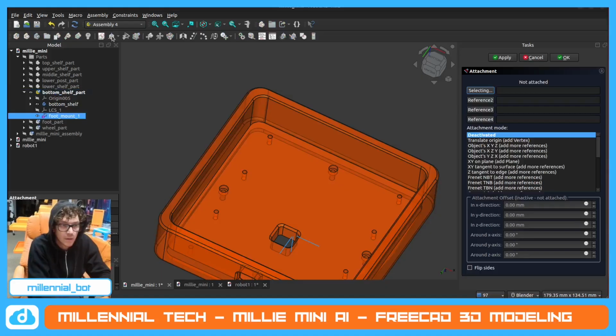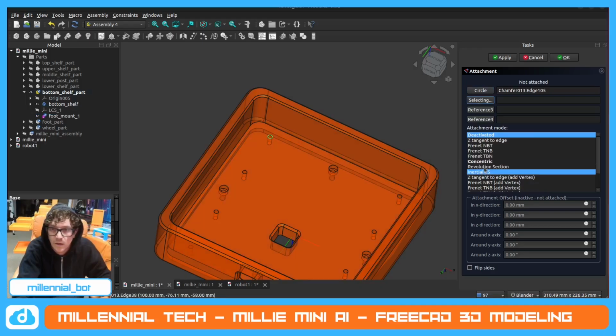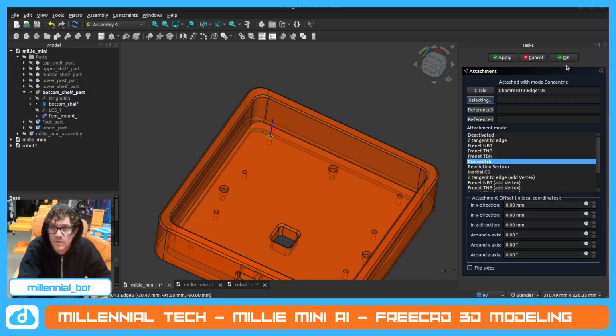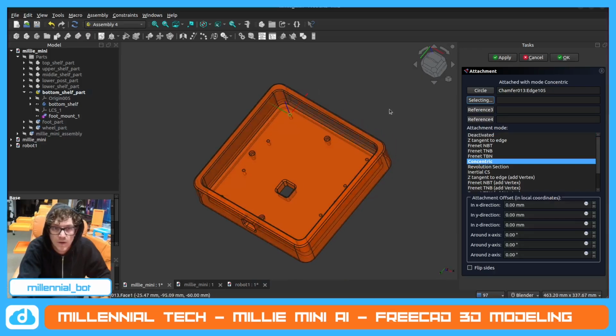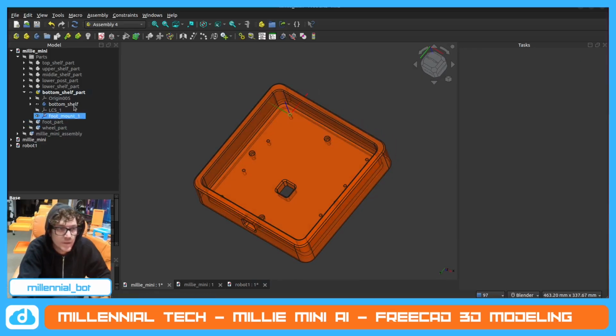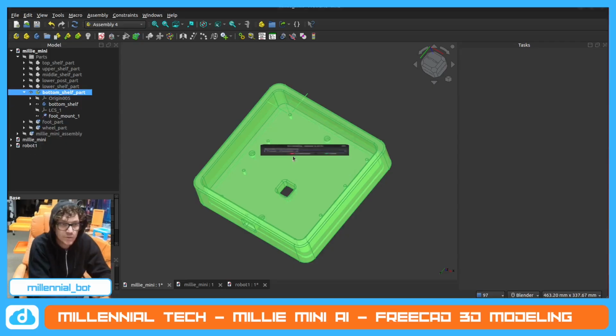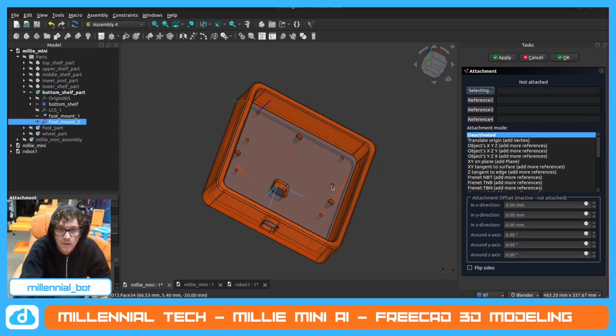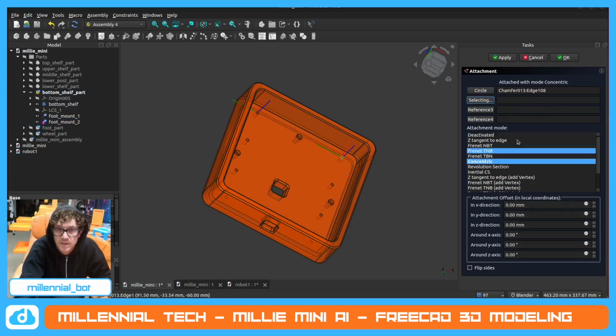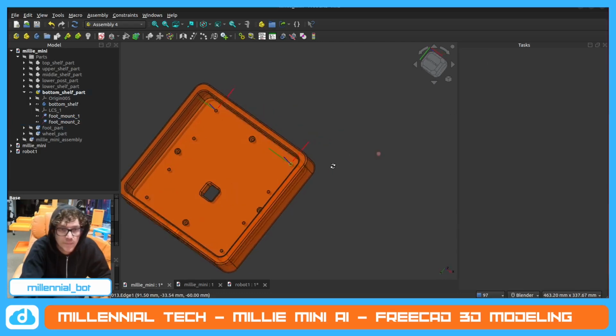1. There we go. So it's here. We need it to go here and concentric. There we go. Now it works. Cool, right? So that's okay. Now just do it again. Boom, same thing. Foot, mount, something like that. 2. Done. Just click that guy and click concentric and click OK.